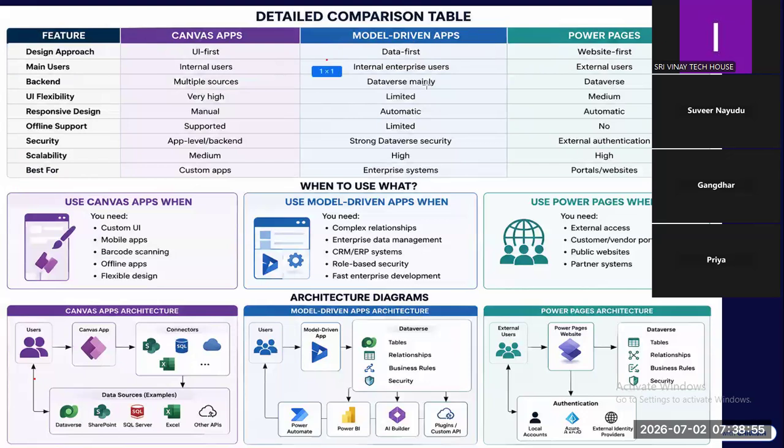Who are internal enterprise users? Basically HR admin people, IT admin people, managers. Coming to Power Pages, this is basically for not within the organization level. Anyone can use this Power Pages. Outside the organization, people also can use.